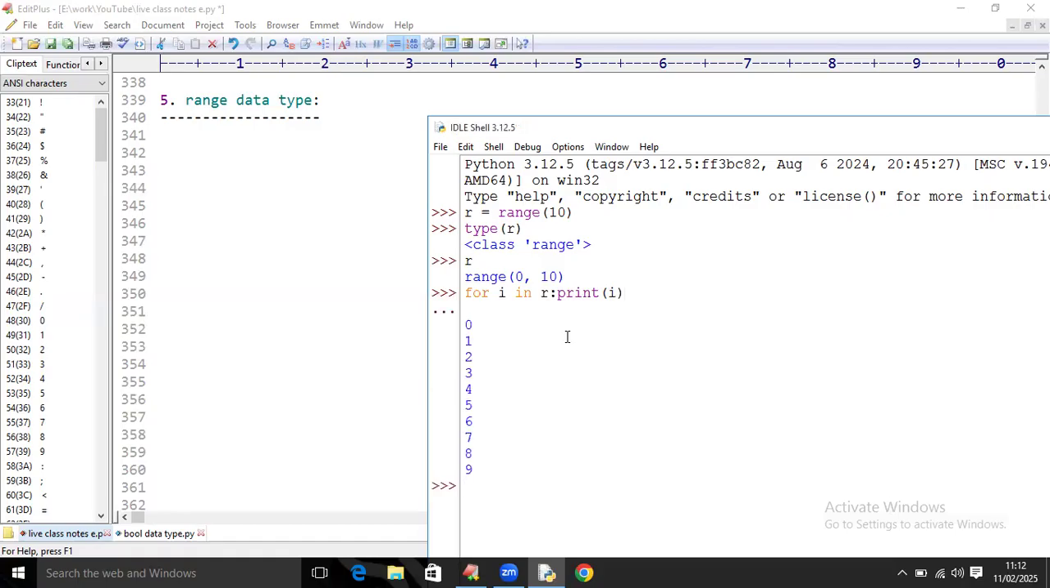So it has given the range from 0 to 9. 10 minus 1 is 9, because 0 is considered as one digit. That's why it gives 0 to 9. How many numbers are there from 0 to 9? 0 is 1, 1 means 2, 2 means 3. So 9 means 10 numbers, 0 to 9.